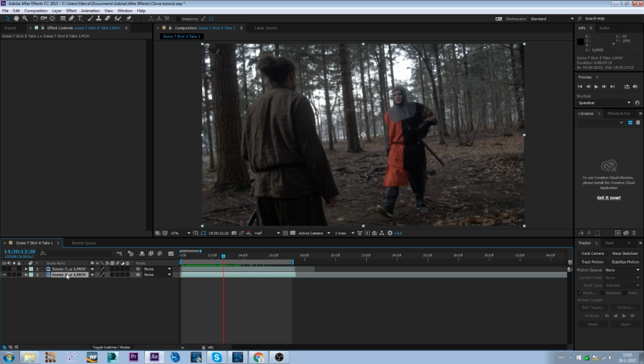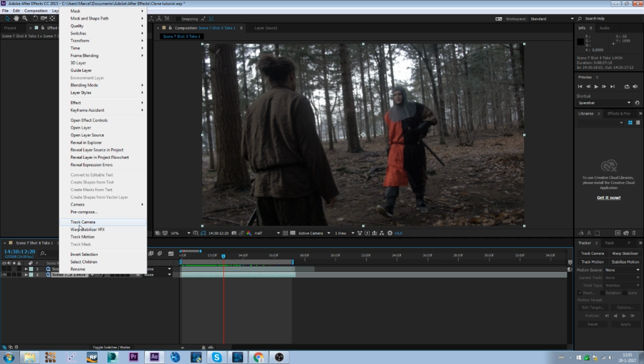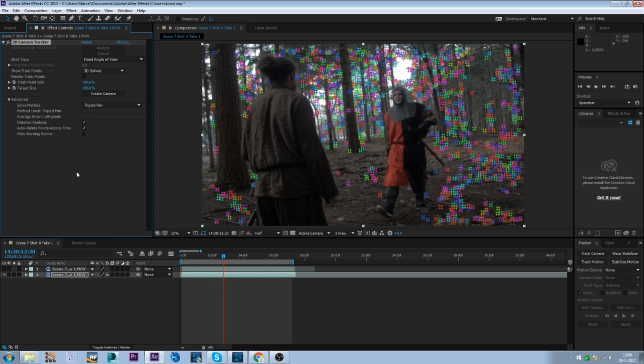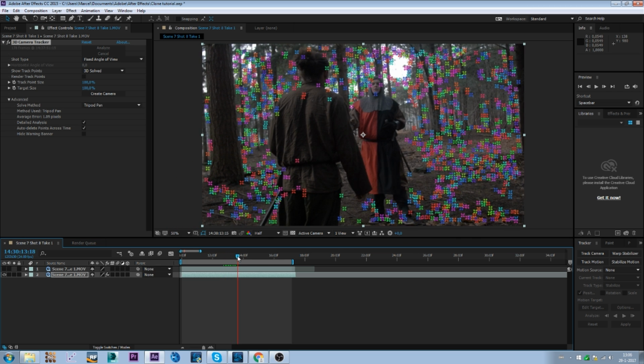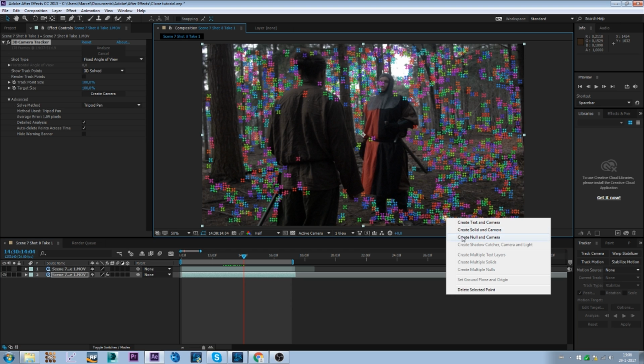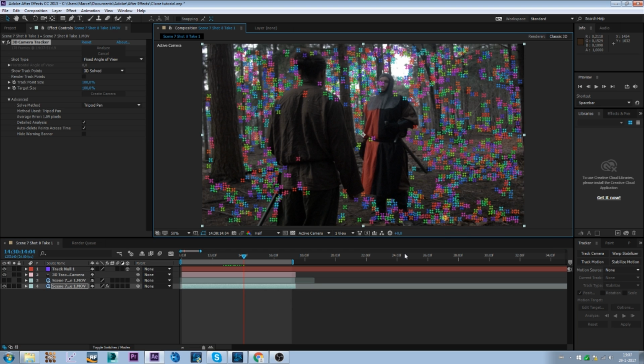Let's right click the lower footage and select track camera. Let's go into advanced and select tripod pan and do detailed analysis. All right, so the camera tracker is done. I'll select a point right next to Tern, right click on one of these dots and create null and camera.